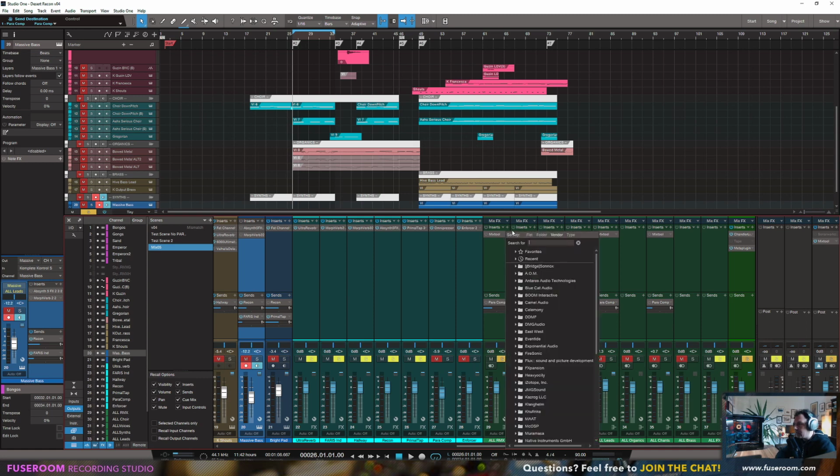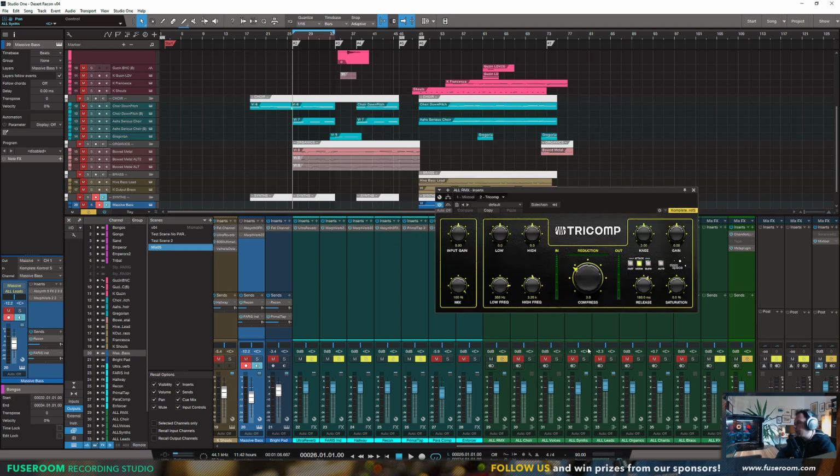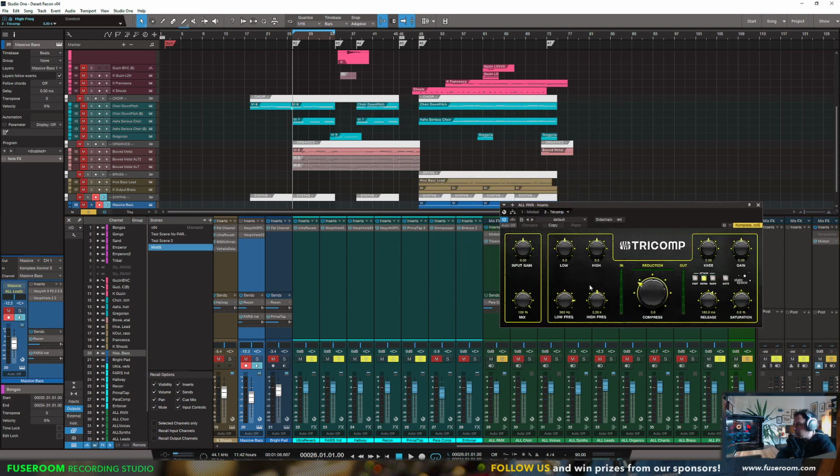But let me see how. We go to Isotope. No, sorry, we go to PreSonus. And we go to, where's that guy? TriComp. Here it is. So this is a very cool input-output mix, low, high, low freq, high freq, compressor, frequency. But how do you abbreviate that? Freq. Release, fast, normal, slow, saturation.